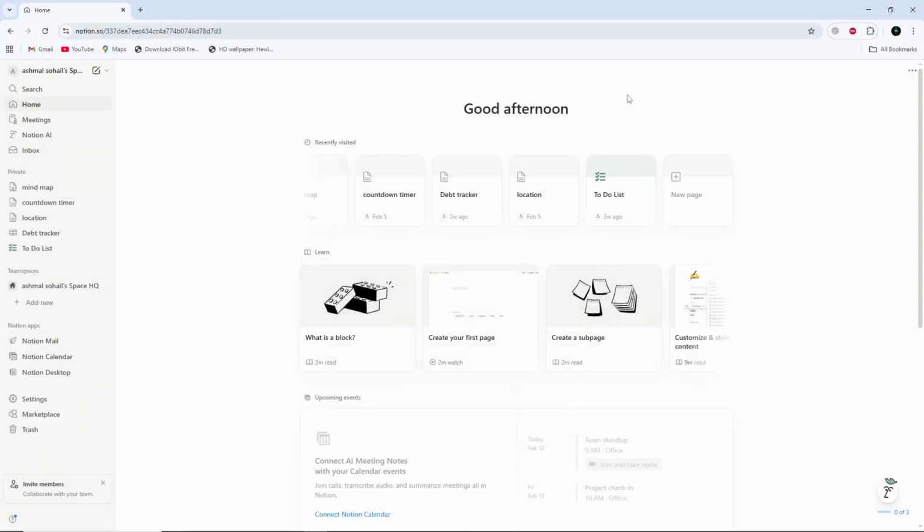Hello everyone. In this video, I will show you how to build a content calendar in Notion step by step.